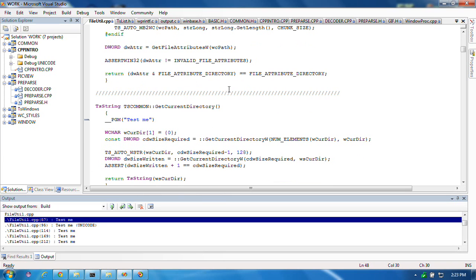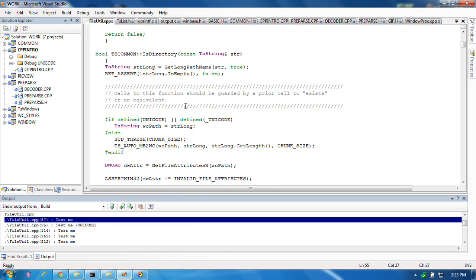But here's the thing. These are things that have to do with path names. A path.